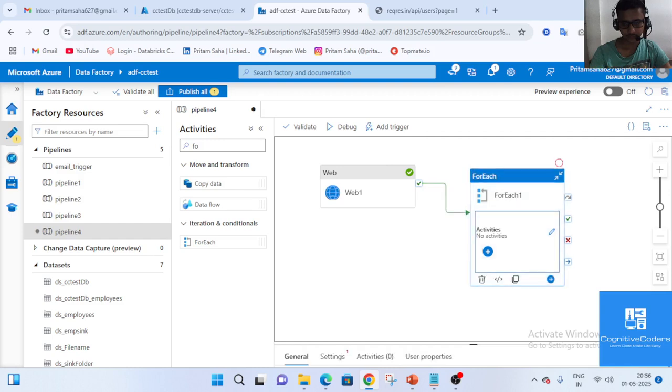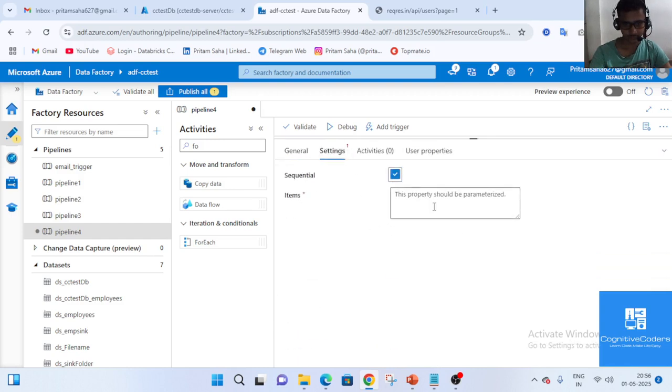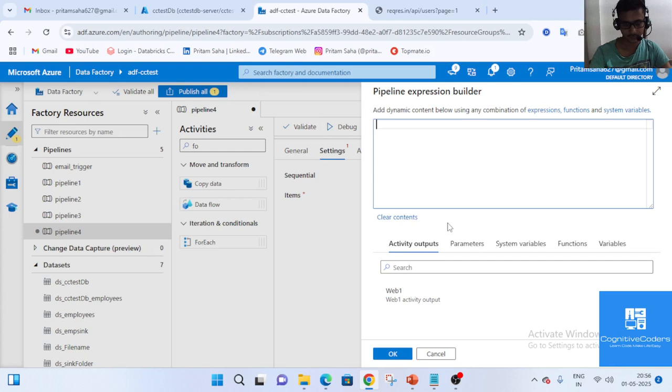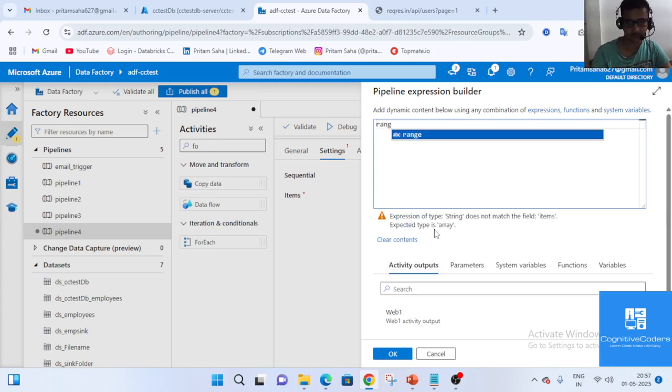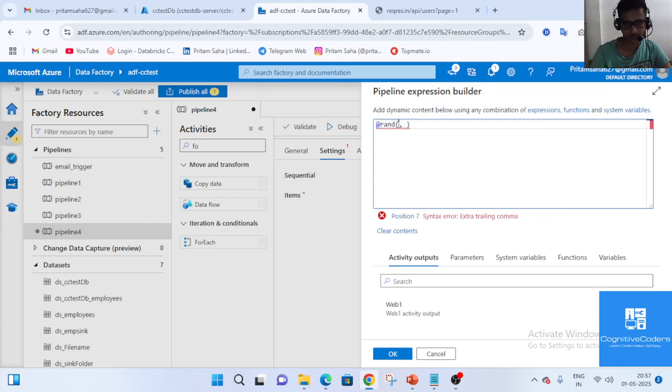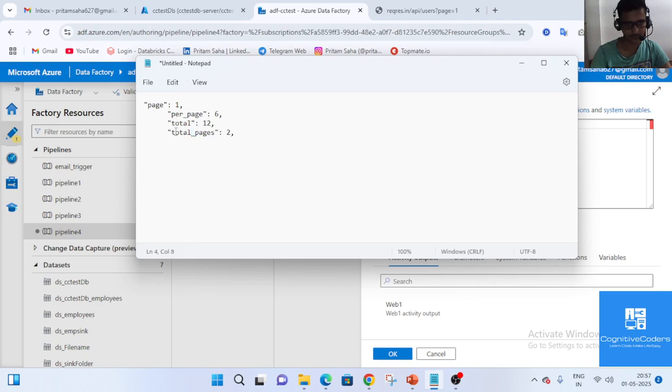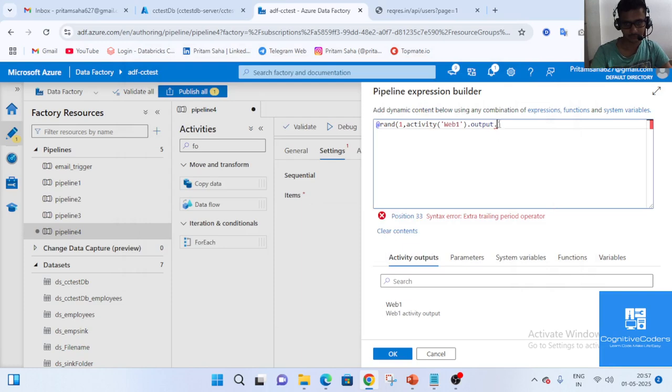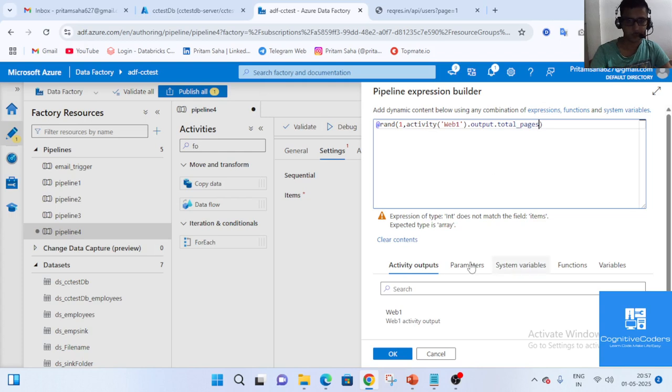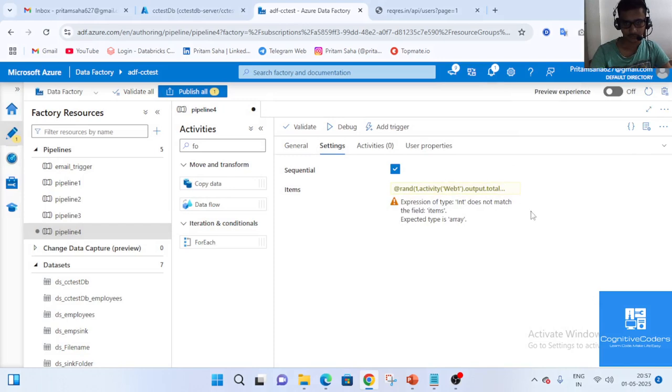Here I will use sequential. There is a function, range. I will use range: it will start from 1 and go up to the maximum, the total pages. The total pages value comes from here. Whatever the total page count is, the loop will continue that many times. So it's done.